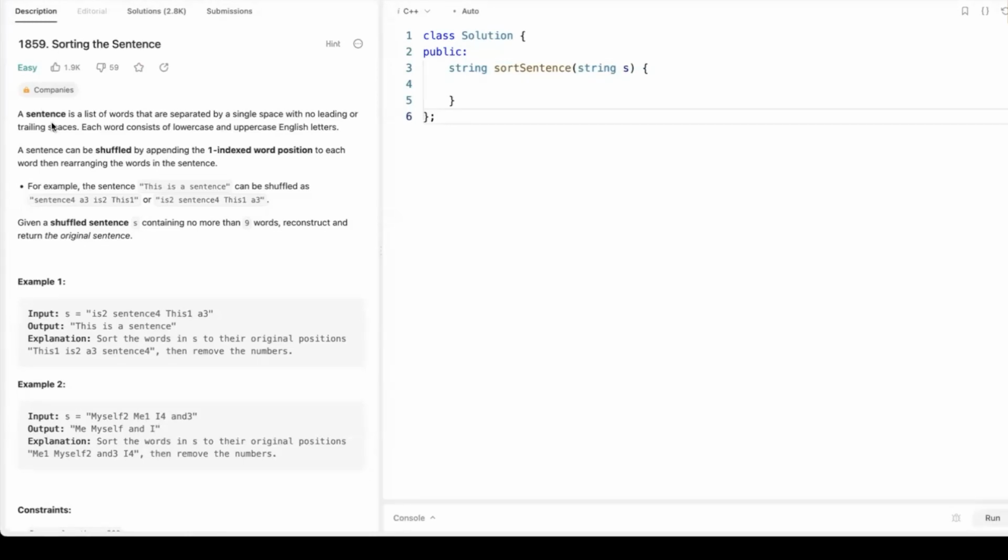The question says that we are given a sentence in a shuffled order, but every word in the sentence is followed by an index. This index is the place where the word should lie. For example, in "this is a sentence", sentence comes in fourth index, a in third, is in second, and this in first. Now we are given two examples.